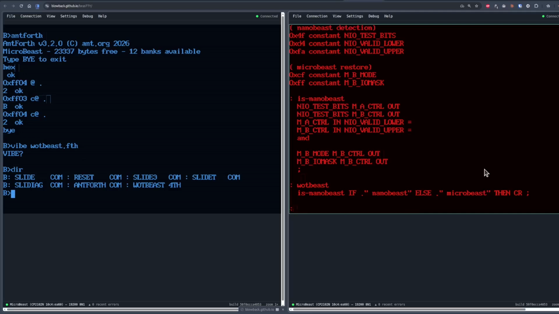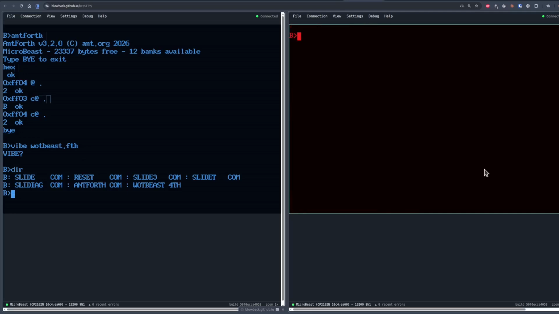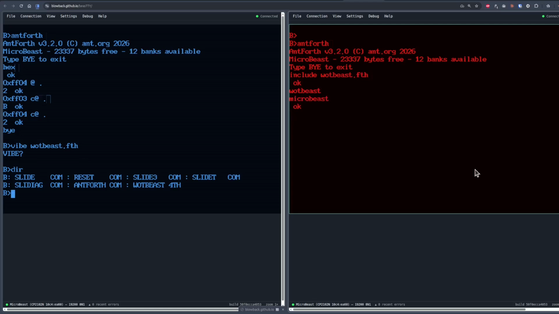So let's try it out on the MicroBeast. Start up Forth, and include, what did I call it? whatbeast.forth. Good. And let's run our word, whatbeast. It's a MicroBeast. Brilliant. It's exactly what we wanted.